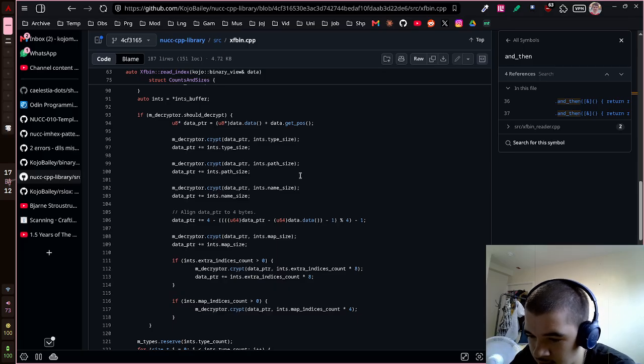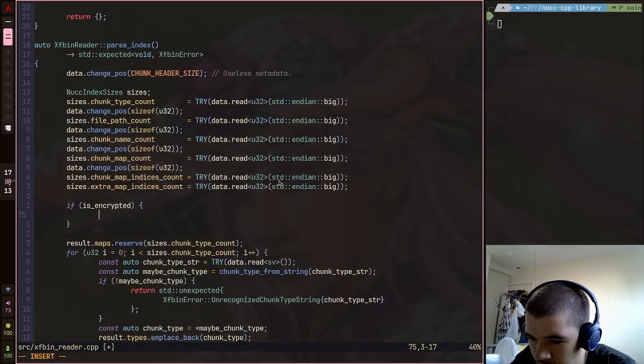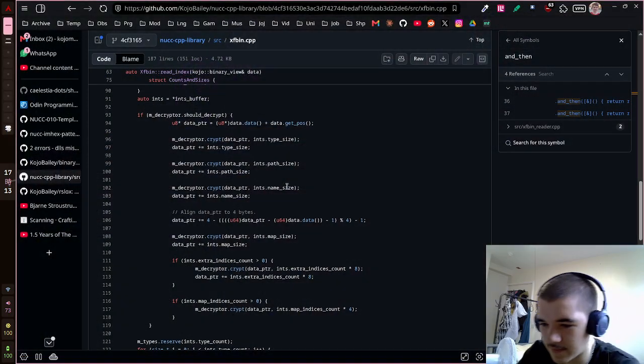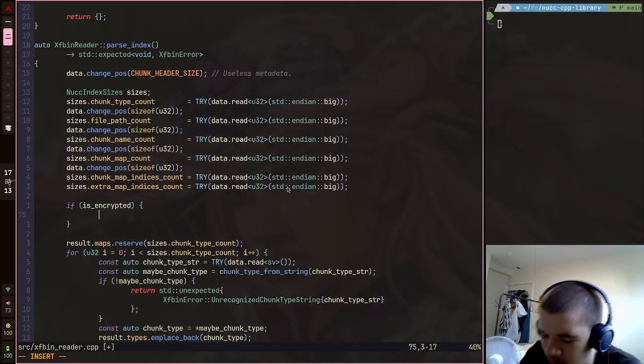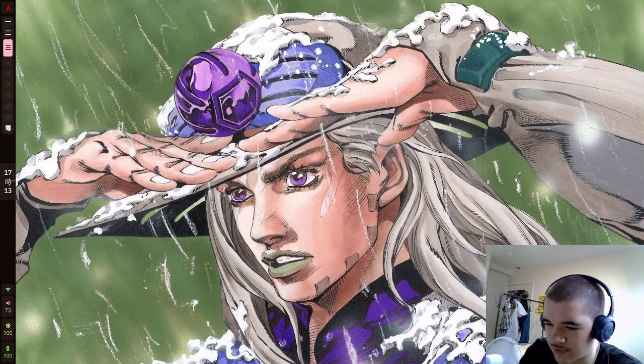For the record, I didn't write this, so I really don't fully understand the code. U8. Wait, so we got a data pointer. Wait, okay, so hold on. Let me open ImHex as well so I can actually view what's going on.